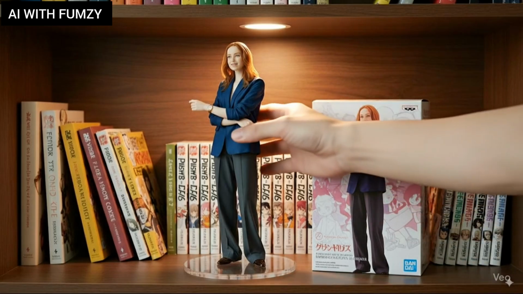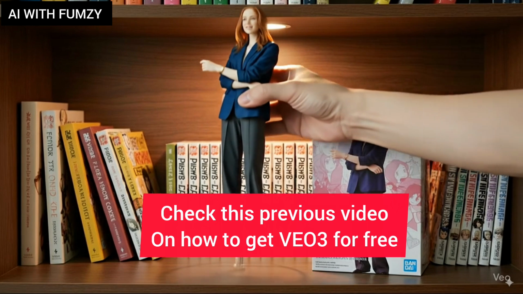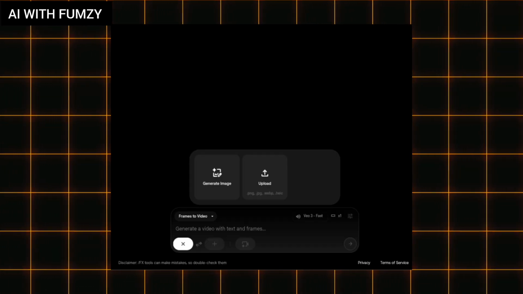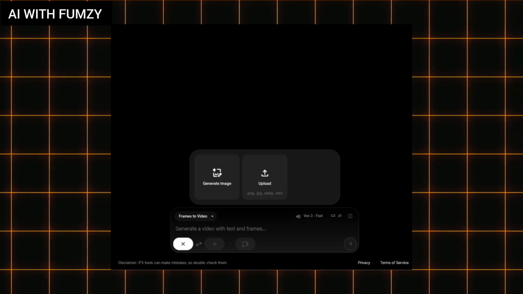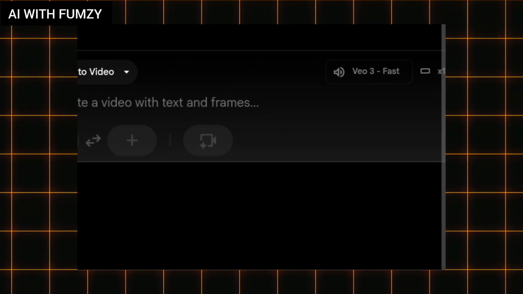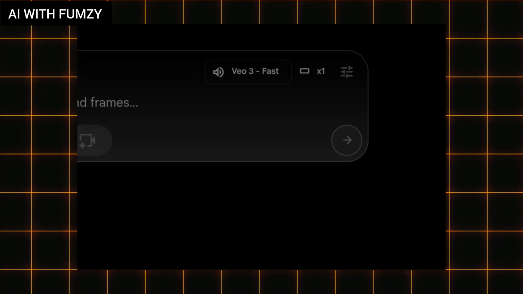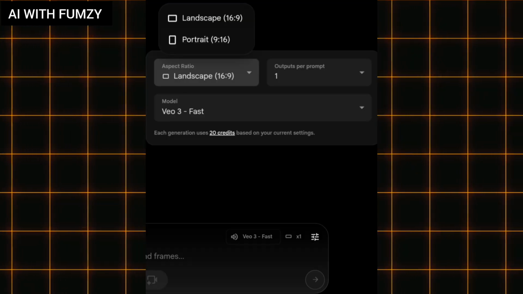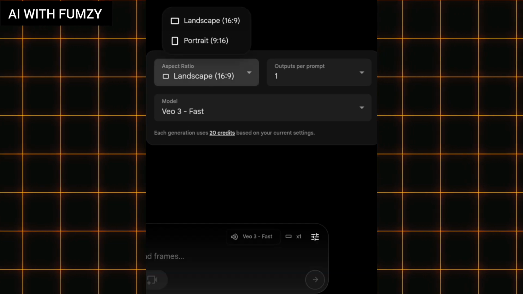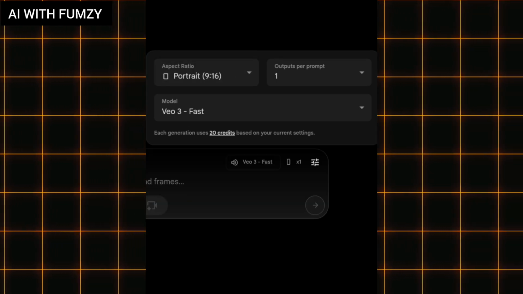For this, we are going to be using Google VEO3 animation. Just upload your figurine image from the frame to video section, and then you need to put in VEO3 first and also select the aspect ratio. For the aspect ratio, you can select either portrait or landscape format. For this video, I'm using landscape format, and then you choose the number of videos you want to generate.